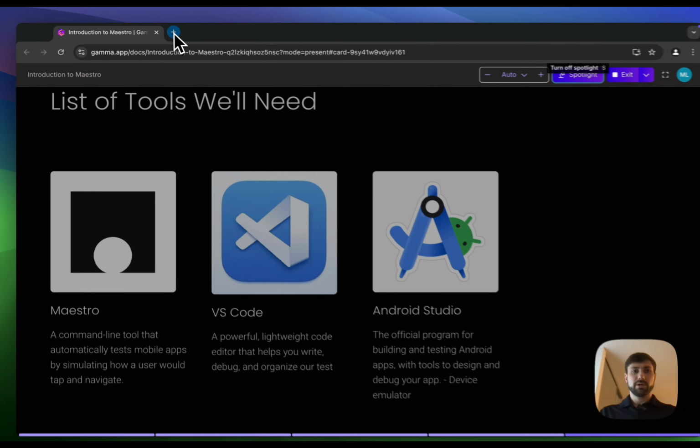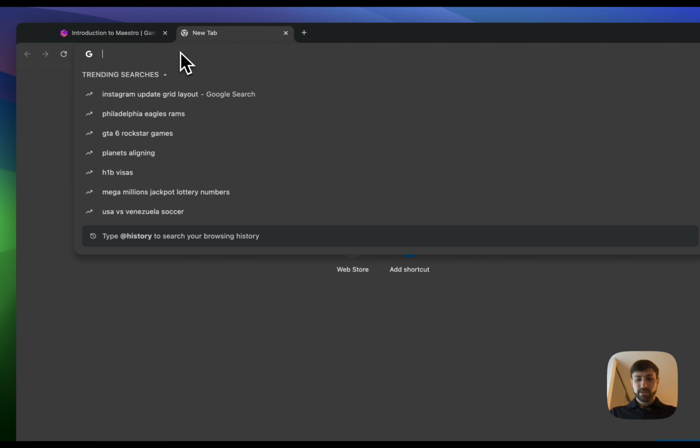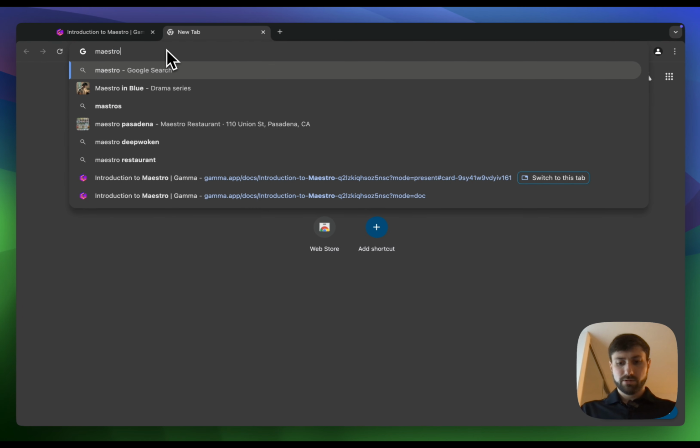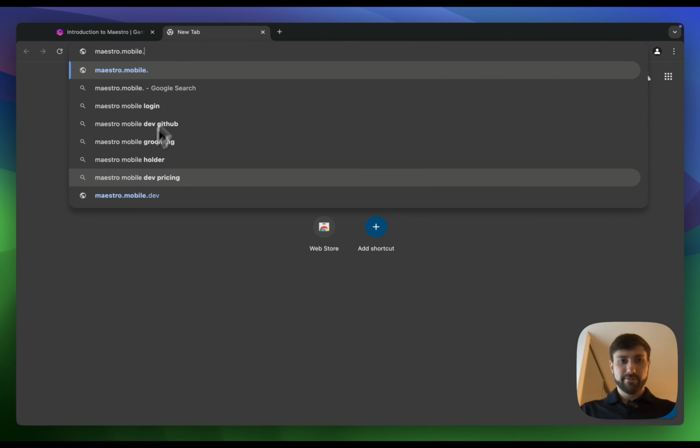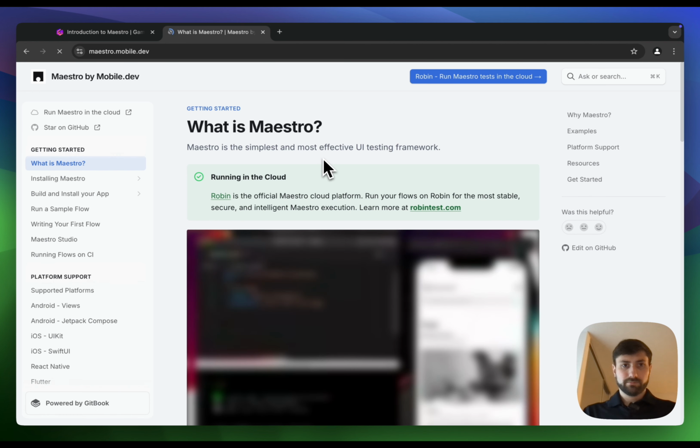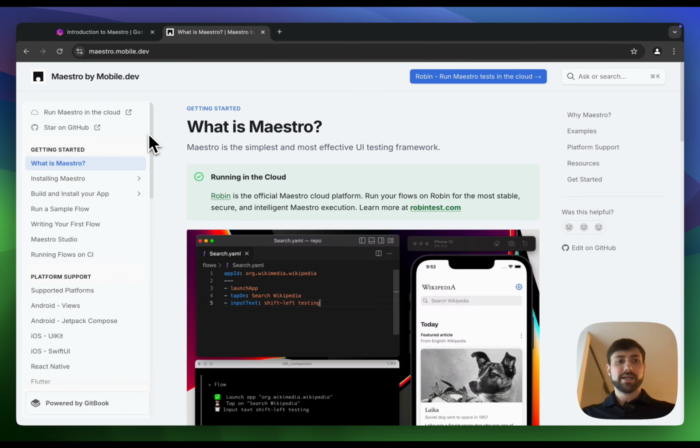First, we're gonna go to the site called maestro.mobile.dev right here. This website has all the documentation. It has all the commands, it has explanations of how to install, how it works, and how to write your tests. So this is a super useful source of information. Today we're just going to install and run the first test.